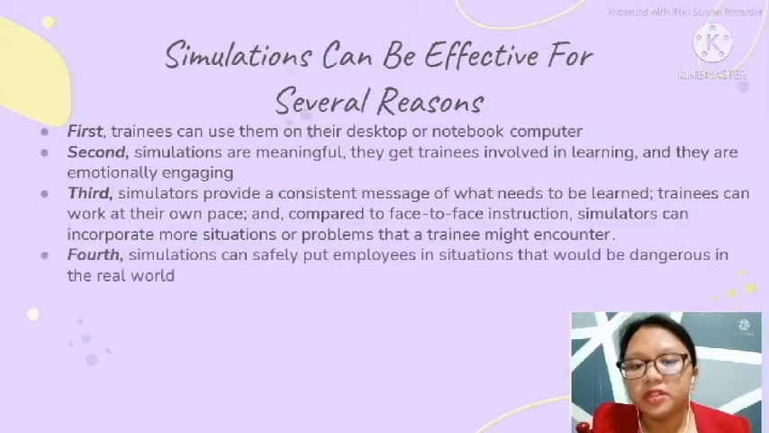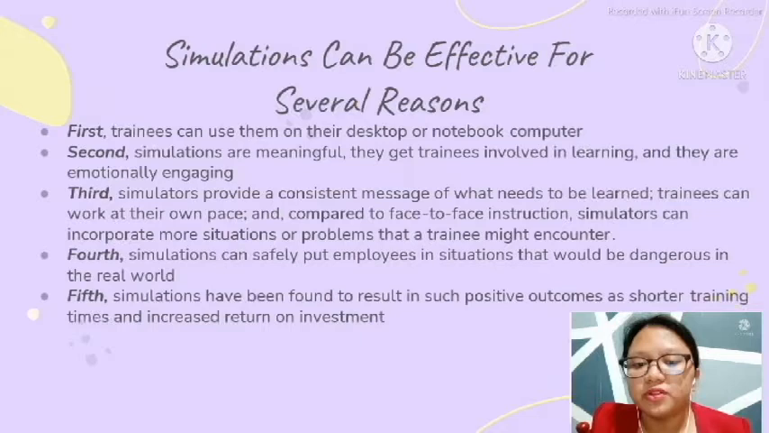Fourth, simulations can safely put employees in situations that would be dangerous in the real world. Trainees can learn and practice dangerous tasks without putting themselves or others in danger. Fifth, simulations have been found to result in such positive outcomes as shorter training times and increased return on investment.